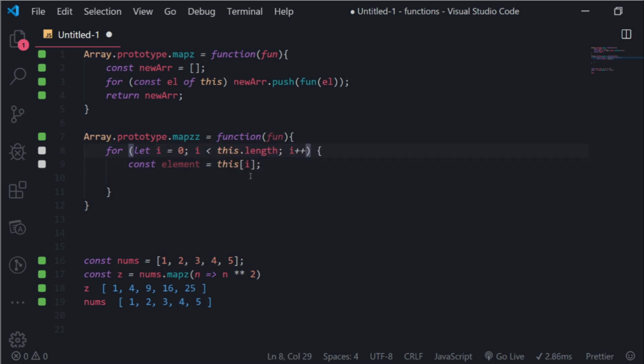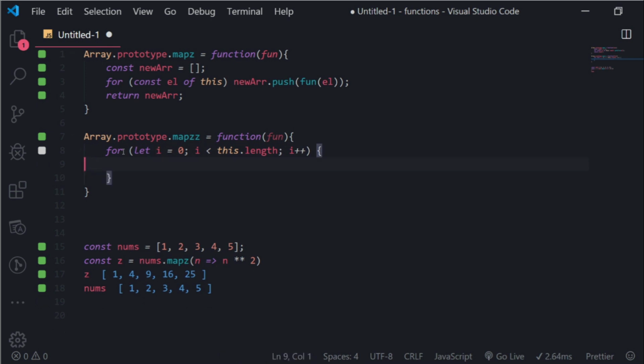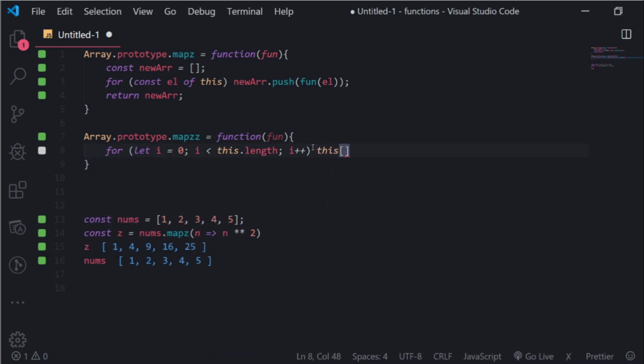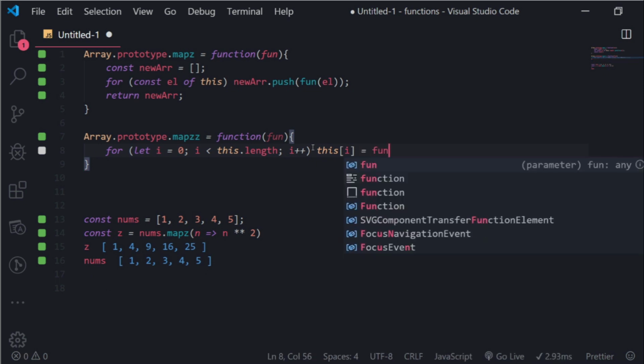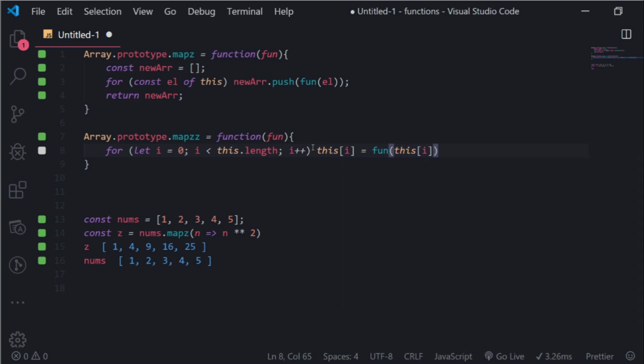So I will start from index 0. I will end when i hits the length of the array. So how do we access that? The this keyword. This will reference the array itself. So this here and here references the nums array because we called maps on it. For each element in the array, what we will do is this, and access the i index inside of this, will be equal to the return value of the function after we pass to it the element, like this.